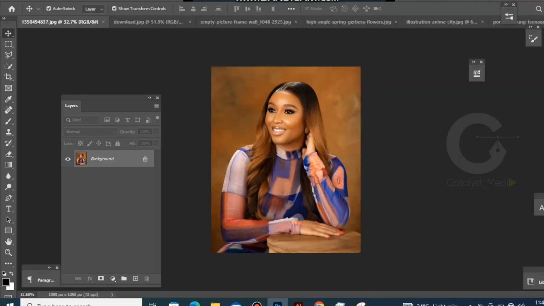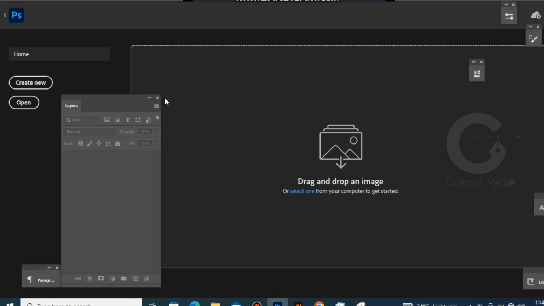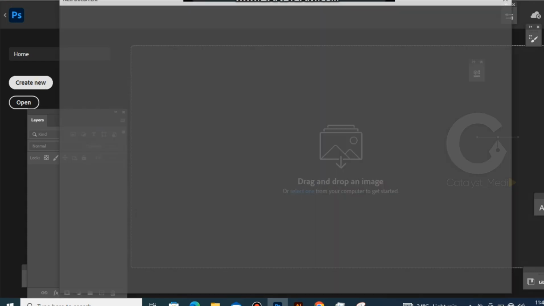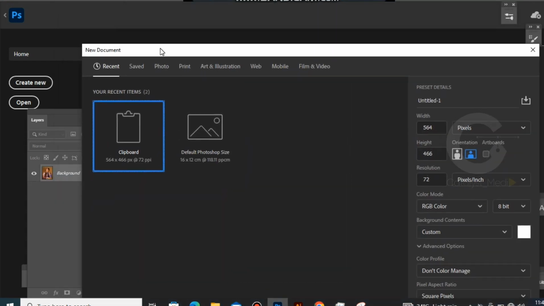Once you open your Photoshop, you are going to see something like this, exactly this interface you are seeing. So it's either you drag and drop your image as you have seen here, or you come to create new to create your own canvas by yourself.